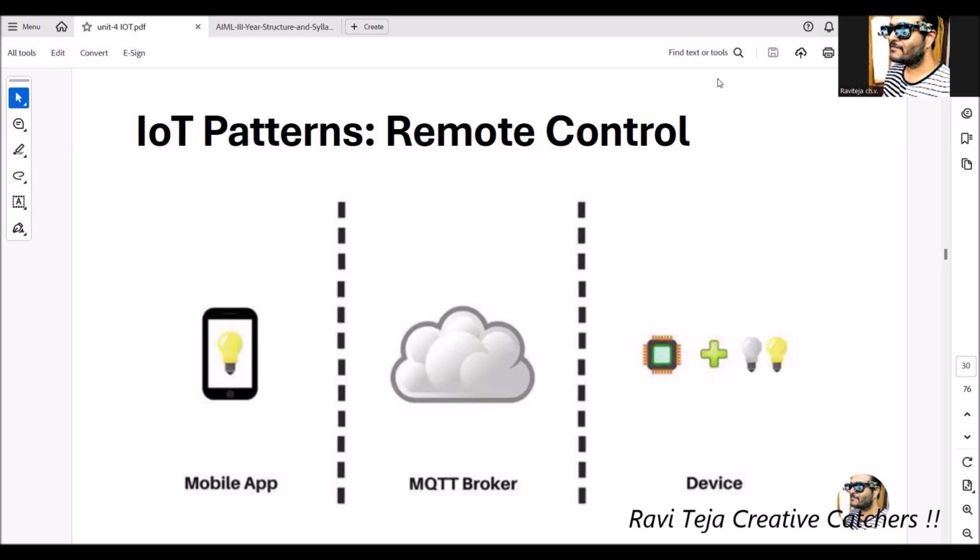Okay. So here, if you observe the block diagram carefully, the first section we have is a mobile application, or a mobile app, which is connected over an MQTT broker, and through the MQTT broker we are controlling these home appliances or home automation devices.